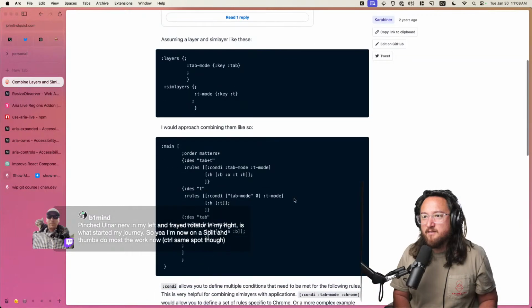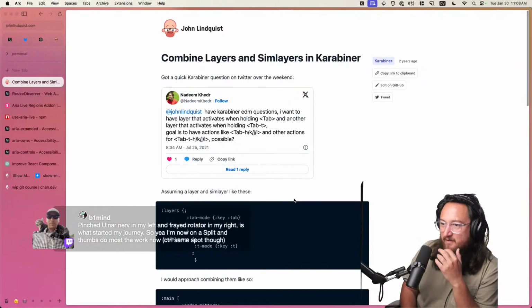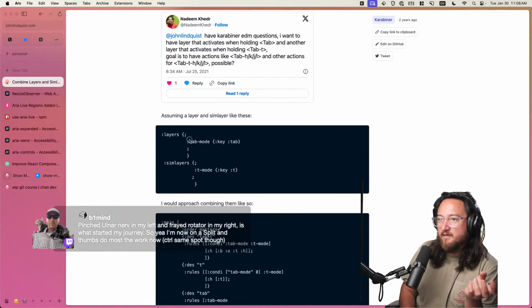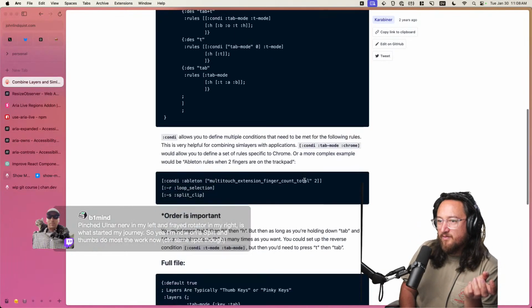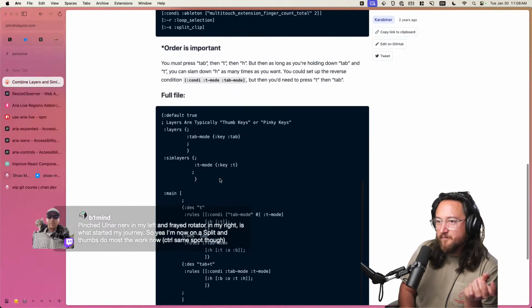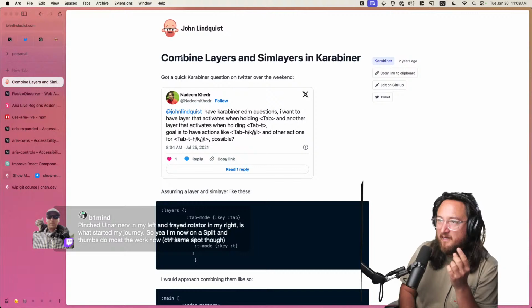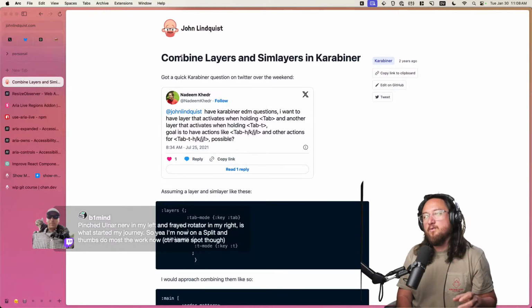John Lindquist has some really great material on this. The idea of having various modes, like a tab mode. I think that he has various fingers set up, like a T mode and F mode, and is using Karabiner sim layers to do all that stuff.